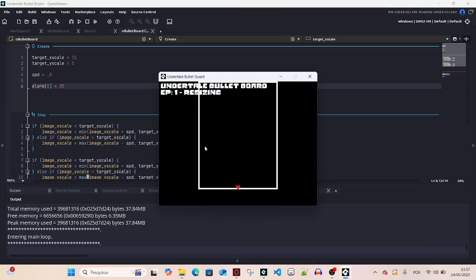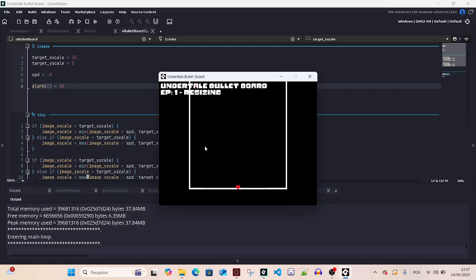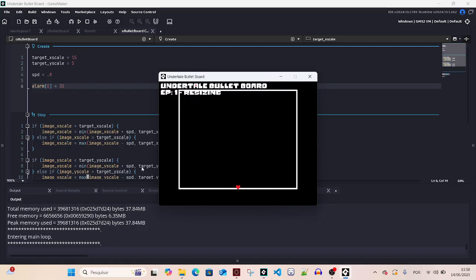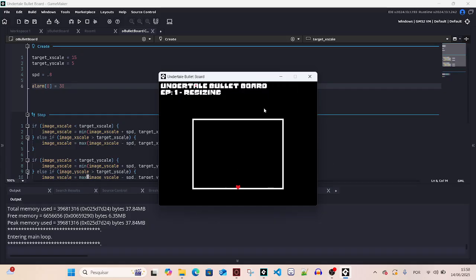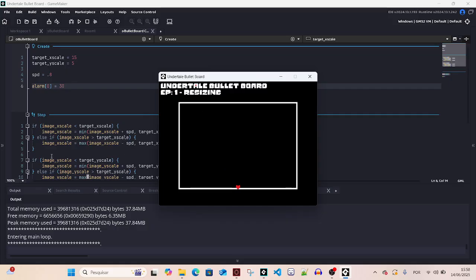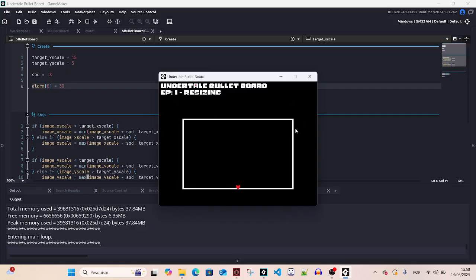And look at that. That's exactly what we want. Now you can tweak the speed to be faster or slower depending on your needs, but that's it. You've already got a functioning bullet board.